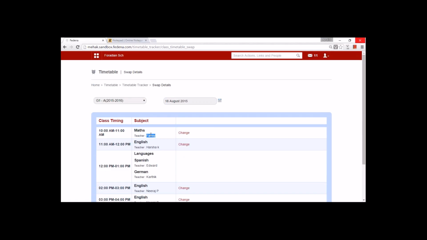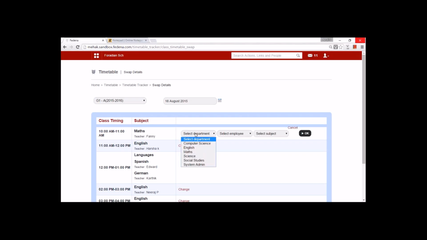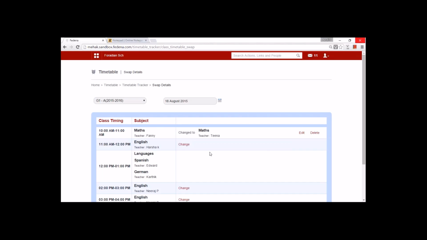To change the teacher, click on change. Select the department of the other employee that you want to assign, and select the subject, which is generally the same subject, or you can also change the subject. So instead of Fanny, Tina is the teacher assigned to take mathematics from 10 a.m. to 11 a.m. for tomorrow in this batch. So this is only a one day change. The allocated teacher remains Fanny.